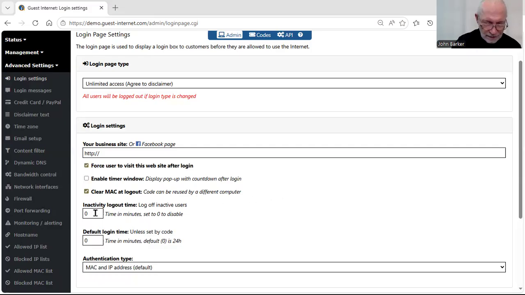So that's an important feature for dealing with iPhones and Android phones. We have inactivity logout time. So it means if somebody isn't using the network, it will log them out, and that frees up resources for other people. Now, if a device is connected, then it's still sending information over the internet, and it's not inactive. It's only inactive if the power goes off or the cable disconnects or something like that. And so this will ensure that if we put a time there, then the equipment will be logged out.